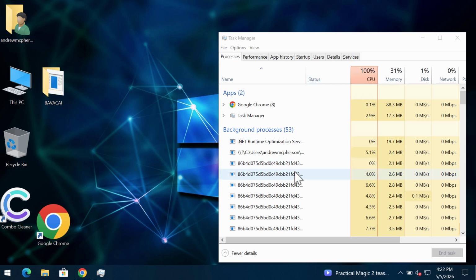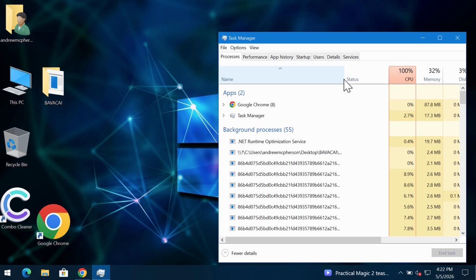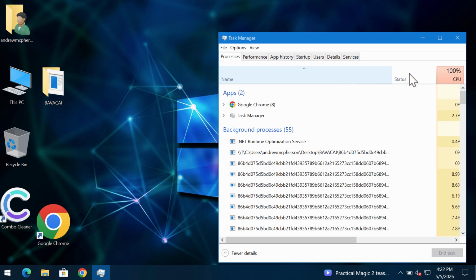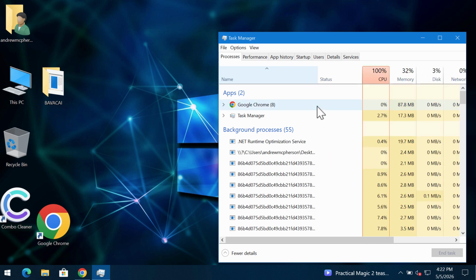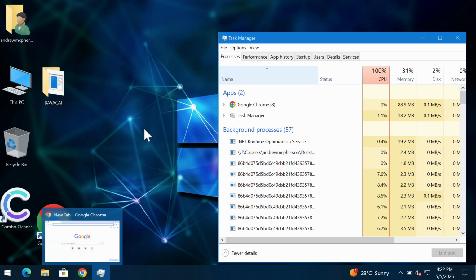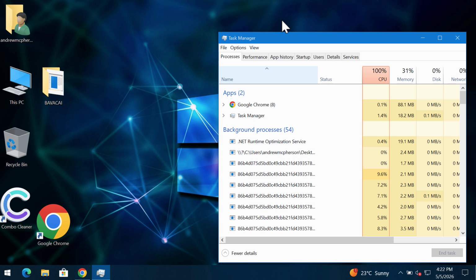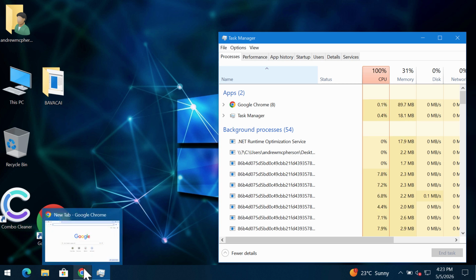Definitely paying the ransom is not a good idea. You should not waste your money and you should not pay the ransom, because paying the ransom is certainly not a good idea. If you pay the ransom, you may simply waste your funds. So if you have discovered this particular BAVACAI ransomware on your system, make sure you immediately undertake the measures and remove it from the system.